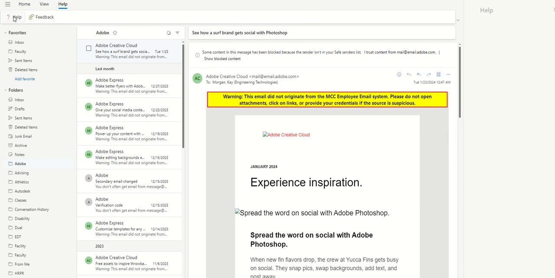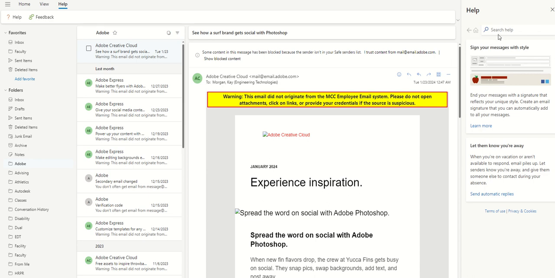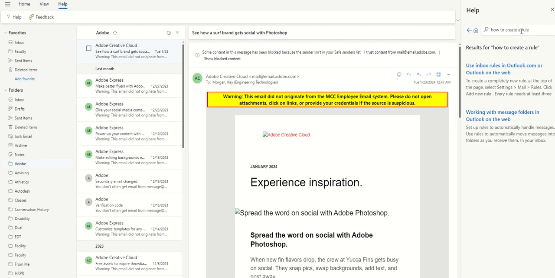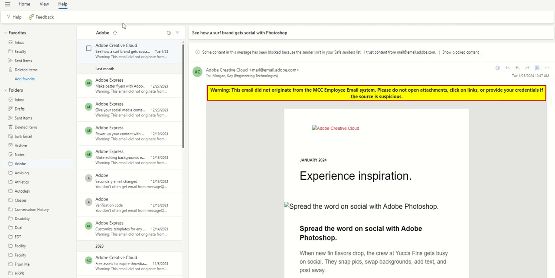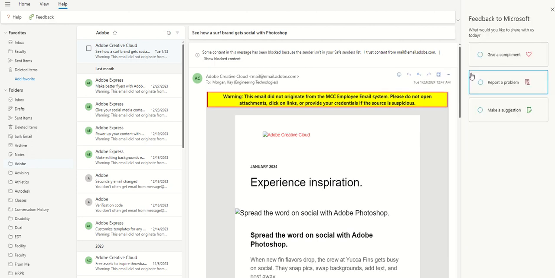Help, if you click on it, you can search help. If you forget about creating a rule, you can search how to create a rule, and it's going to show up. Feedback, again, if you want to give a comment or report a problem or make a suggestion, you can go ahead and do that.